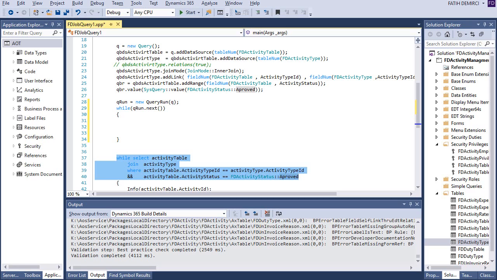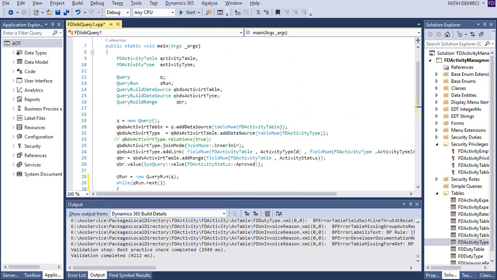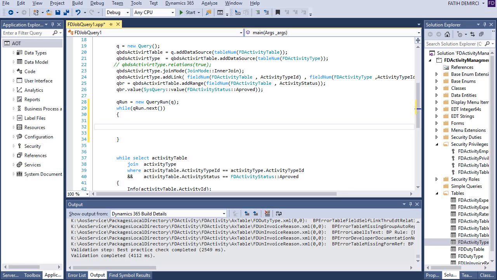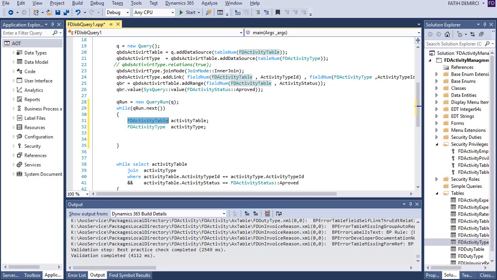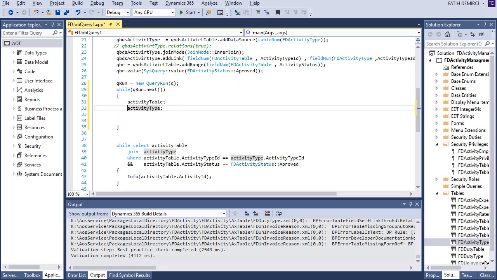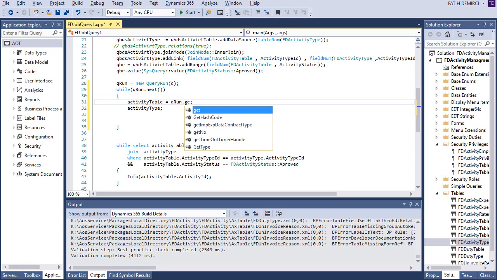Now I write this one, but still I need to create a table buffer for my records. So let's copy this one. For table buffers, I need to get from my query run. So let's write query run not get.